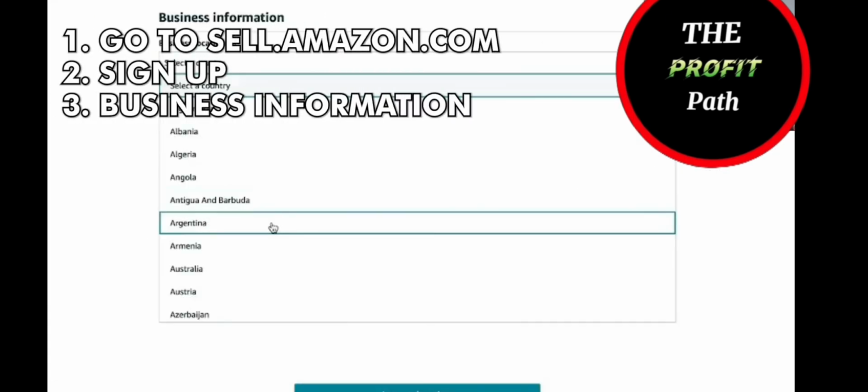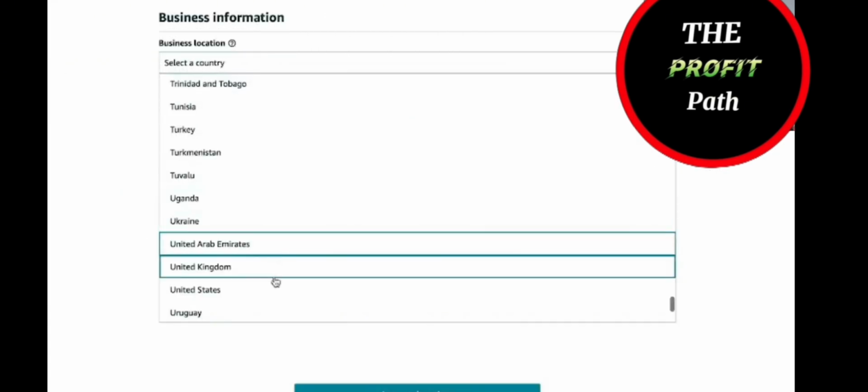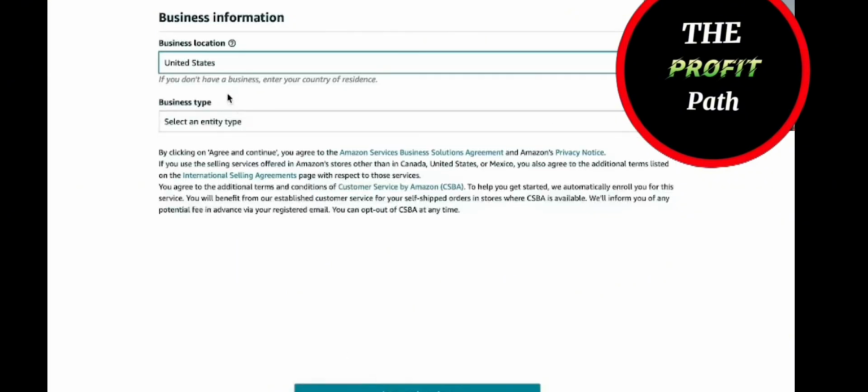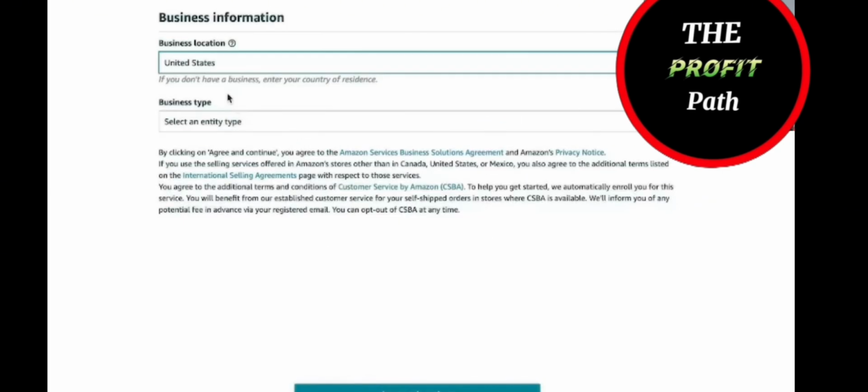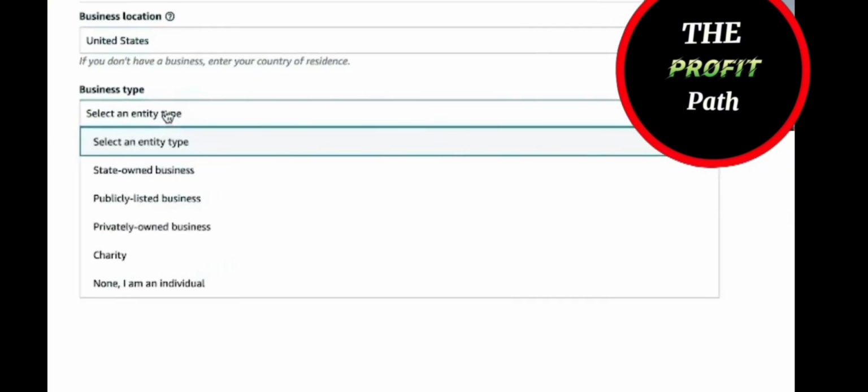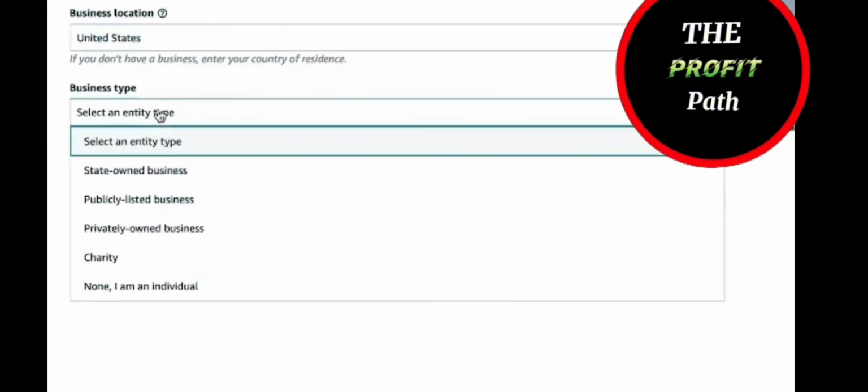The first thing you'll do is select your business location. For me, it's the United States. But if you're not located within the United States, you can still sell on Amazon in the US, but you'll need an LLC or a DBA, which is the next question that Amazon asks you. It says select your business entity type. For most people, you'll select privately owned business, meaning you've set up an LLC or a DBA for your business.